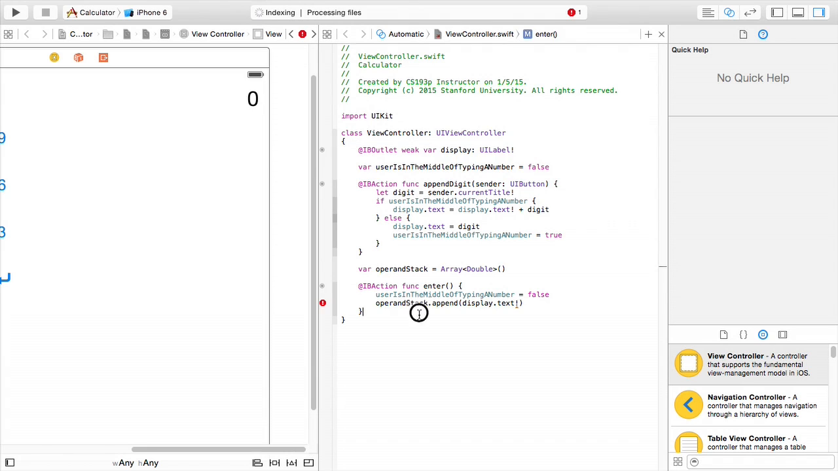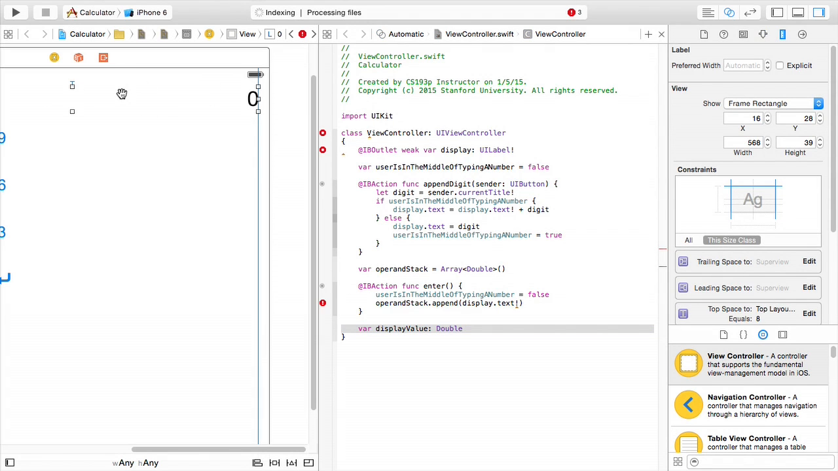I'm going to use this opportunity to show you another feature, which is called computed properties. So I'm going to create another property, displayValue, and it's going to be a Double. And what I want this to be equal to is I always want it to be whatever's in this display converted to a double. Okay, and I want to be able to set it or get it. So I want to be able to get the value of this double. I also want to be able to set it as a double and have it turned into text.